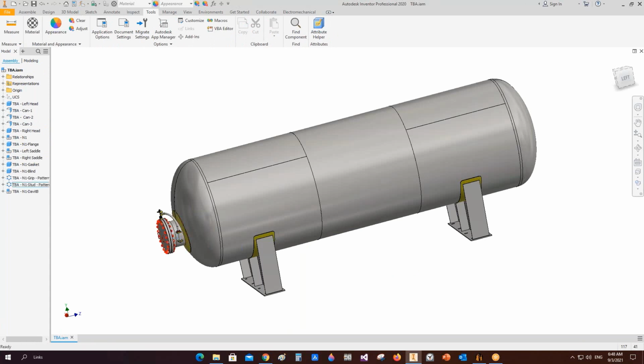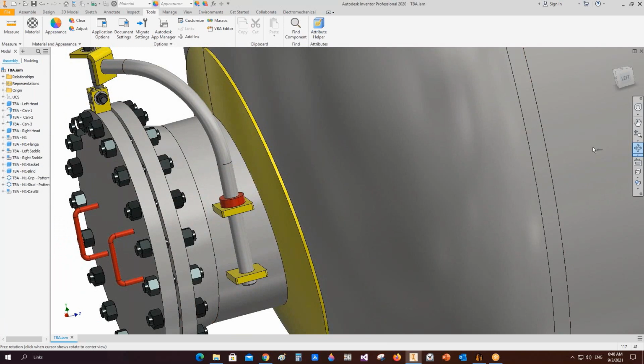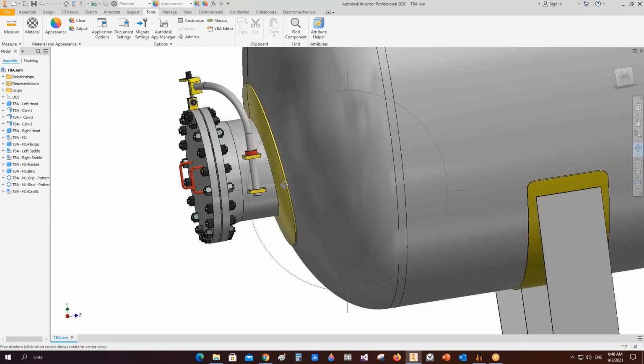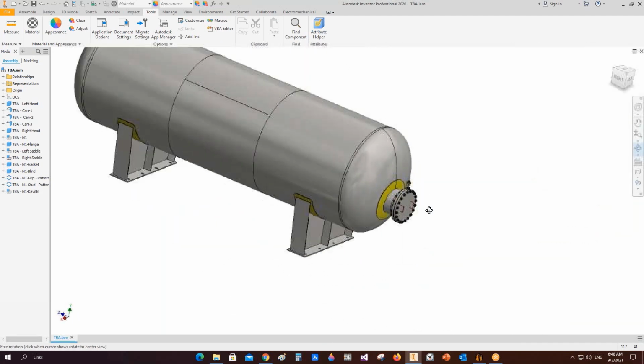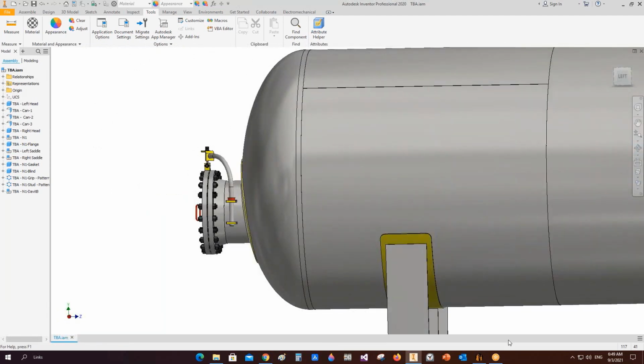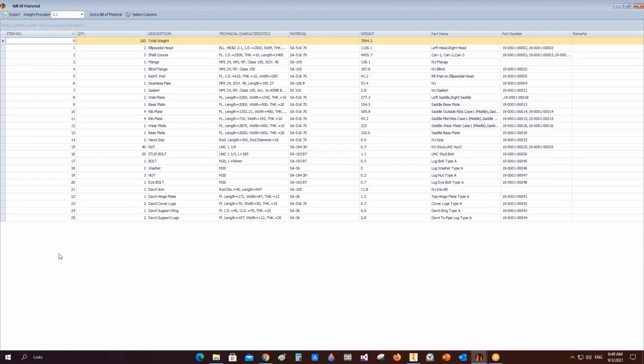Now we update this Davit, and you can see that the lug comes back again to suit the saddle, to suit the weld neck flange location. Okay, so this way you can make a detailed Davit, and if we come back to the table again and open the bill of material, you can see that we have here one bolt, a washer, 3 nuts, eye bolt, Davit arm, and here all of the detail of the Davit. Okay, that's the bill of material.